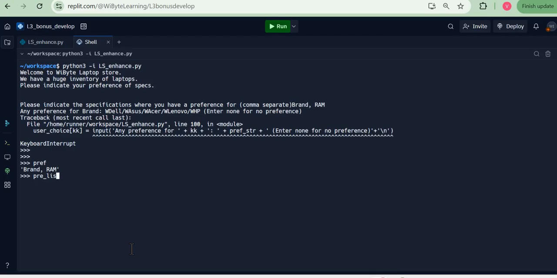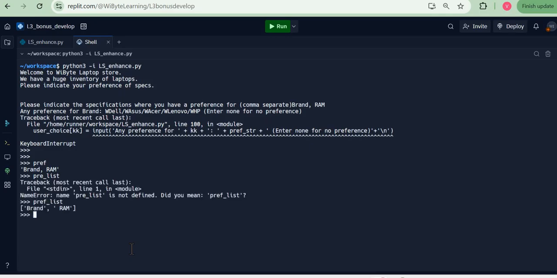The pref list is brand and RAM, but there's a small problem that there is a small leading space ahead of RAM. This happened because after brand there was a comma and then a space. Now in order to move forward, we need to remove this space. People might have put a space in the beginning, in the end, and so on, so we can't be very sure, but we basically need to look at all of these items on this list and remove the space from them.